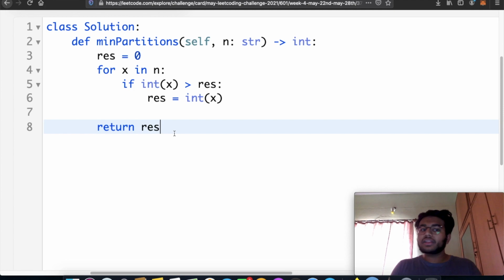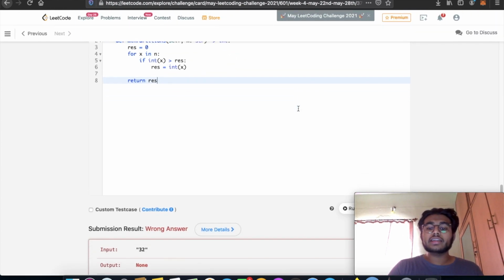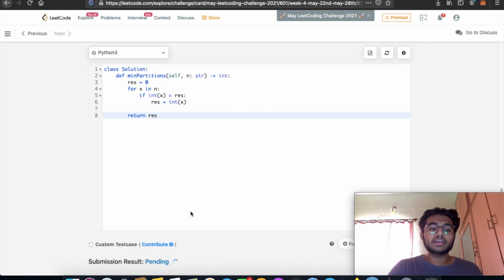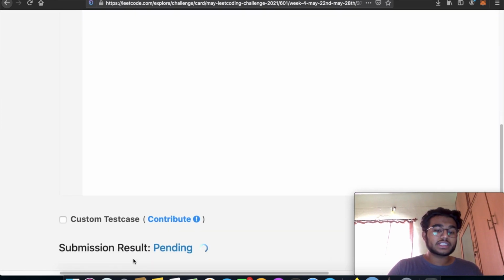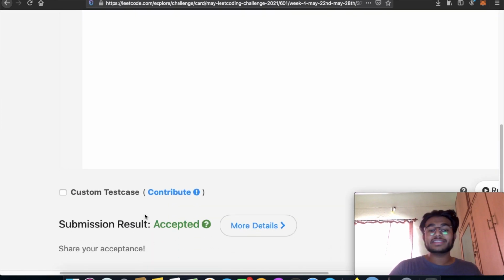And so using that logic, the largest value we can really have is the number 9. So that should be it. The code itself is really simple, but understanding the logic is what took longer. So as you can see, the submission is accepted.